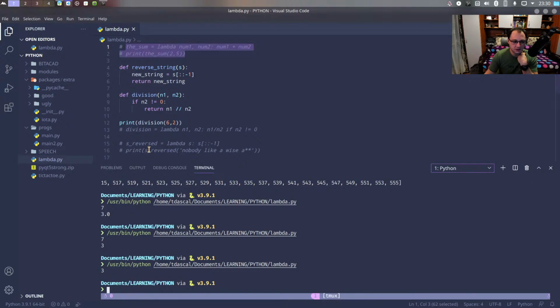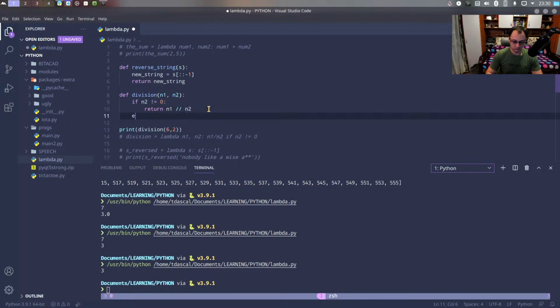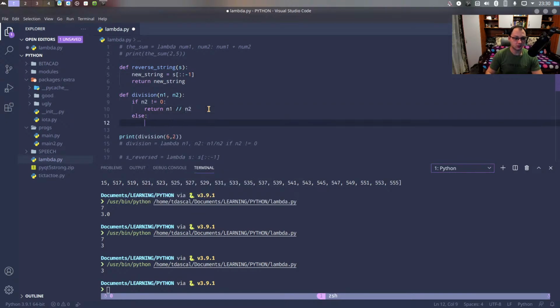3 as a result. Now here we might also want to treat if it's not the case. If n2 is actually 0, we can then return a string that says division by 0 is not allowed.